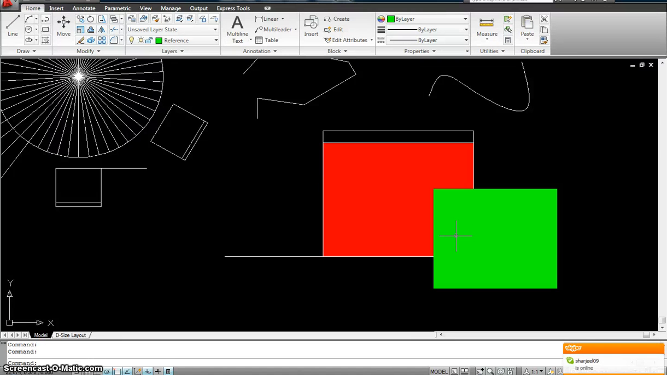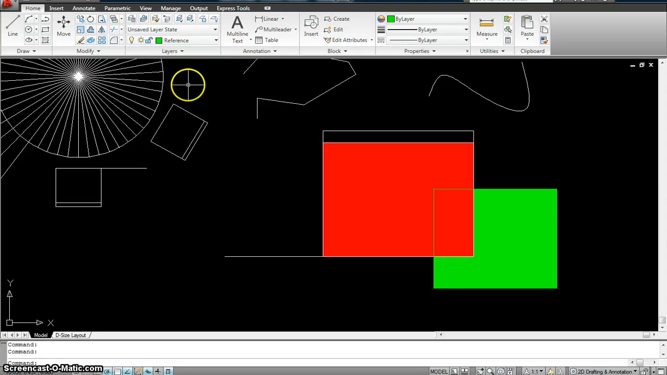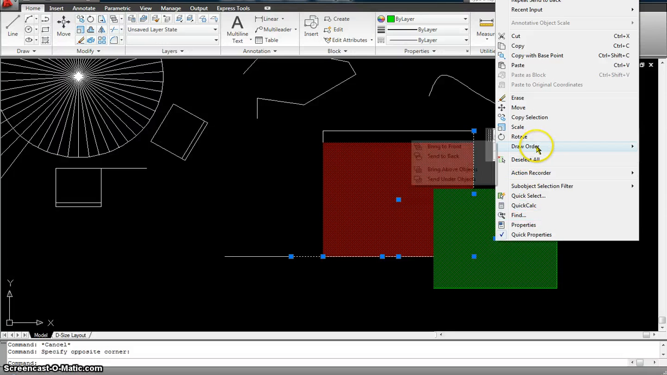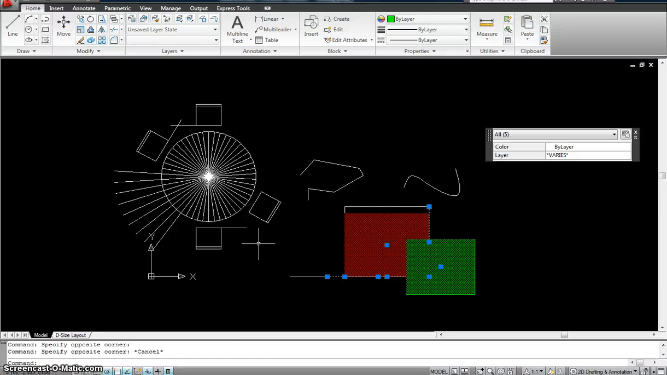So that's how you could put your drawings in front or behind by basically just clicking on what you want and then right clicking on it and then sending it to the front, or draw order, send it to the back. Again, it's up to you how you do that, but that is the same exact tool that you see over here. Bring to front, send to back, bring above. Just click on it, right click, draw order, bring to front, send to back, bring above. So that's pretty much your advanced editing tools, all that you need to do some advanced editing. If you have any questions, let me know.